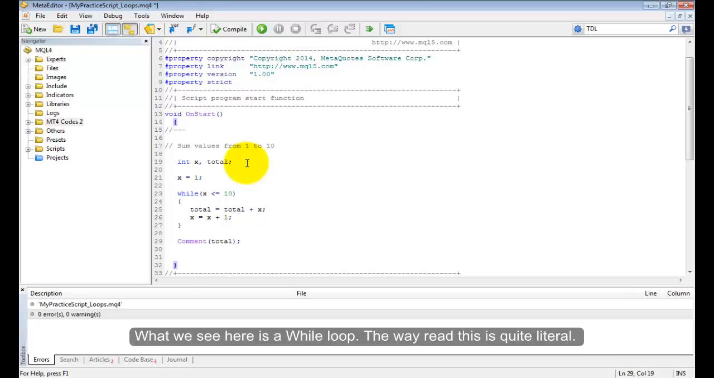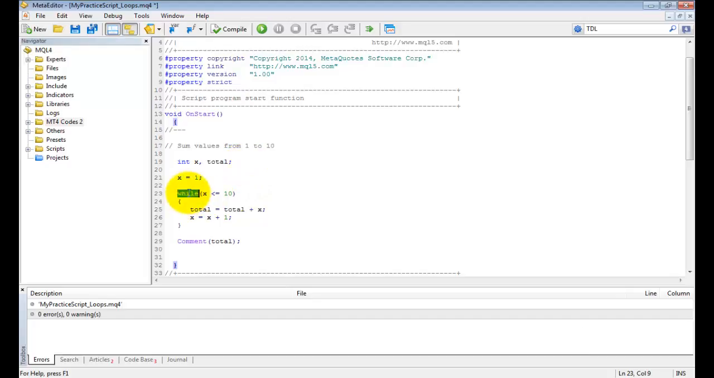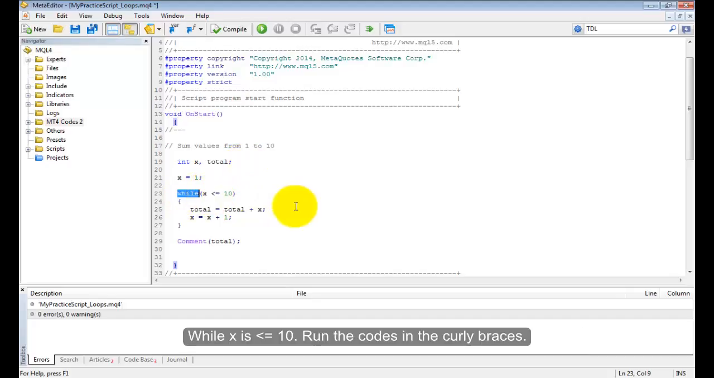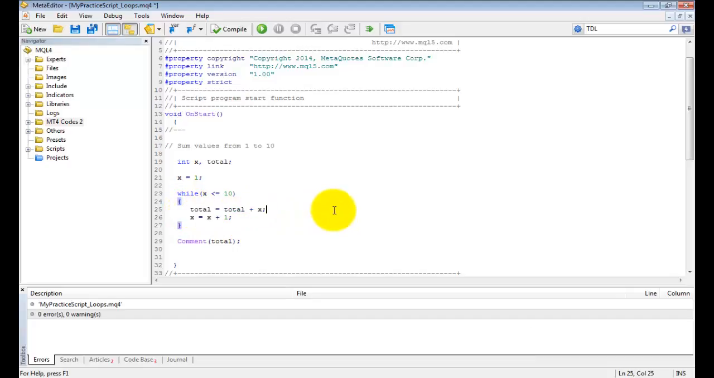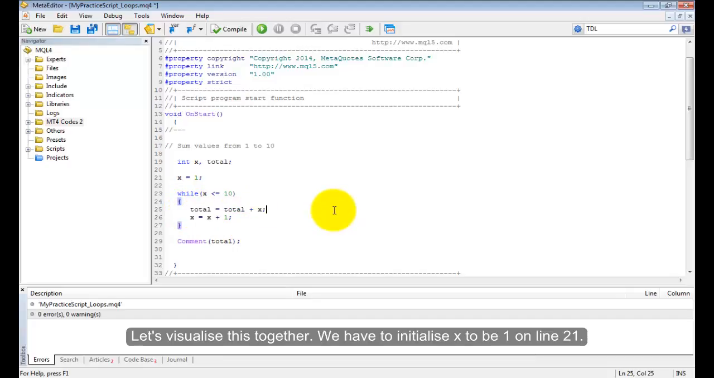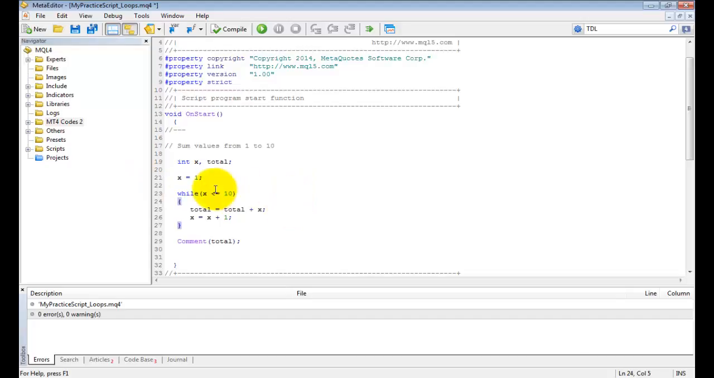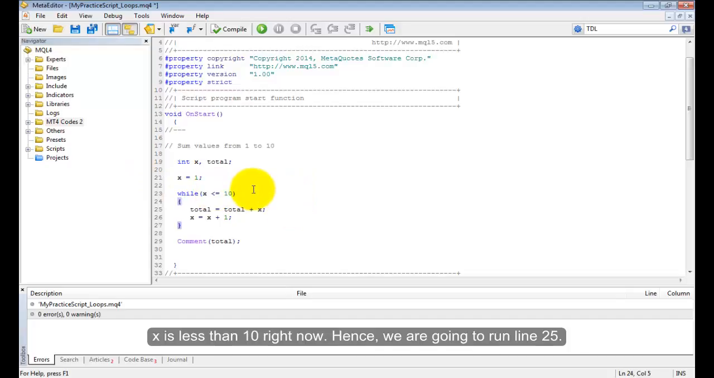What we see here is a while loop. The way we read this is quite literal: while x is less than or equal to 10, run the code within the curly braces. So let's visualize this together. We have initialized x to be 1 on line 21. So x is less than 10 right now. Hence, we're going to run line 25.